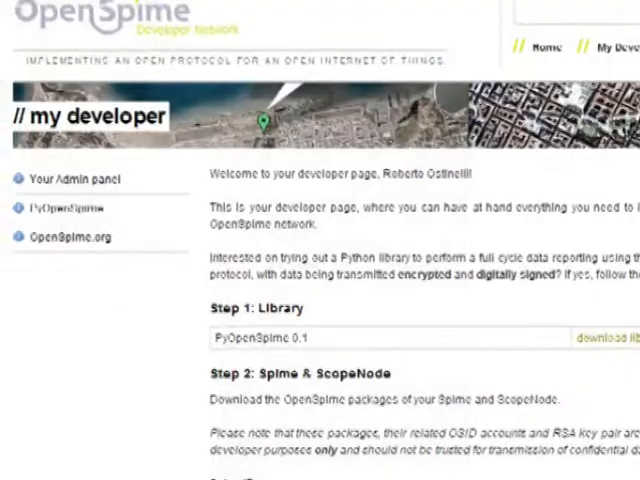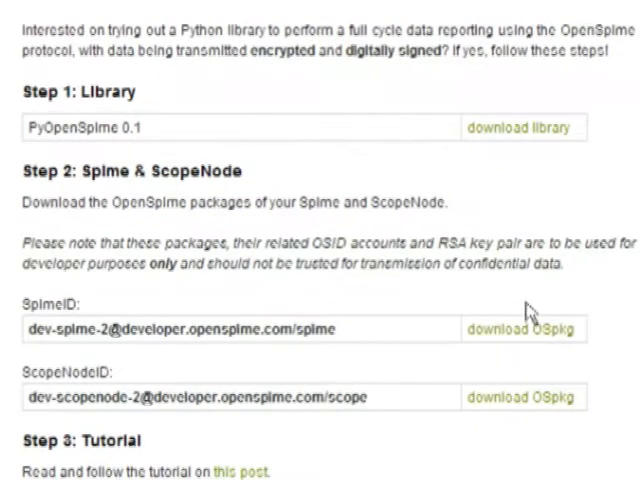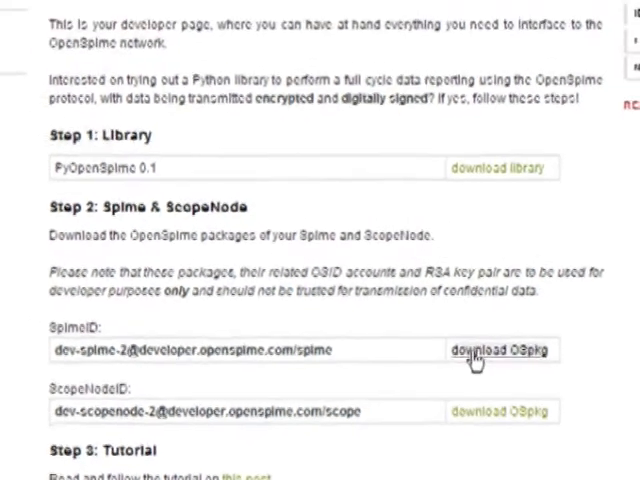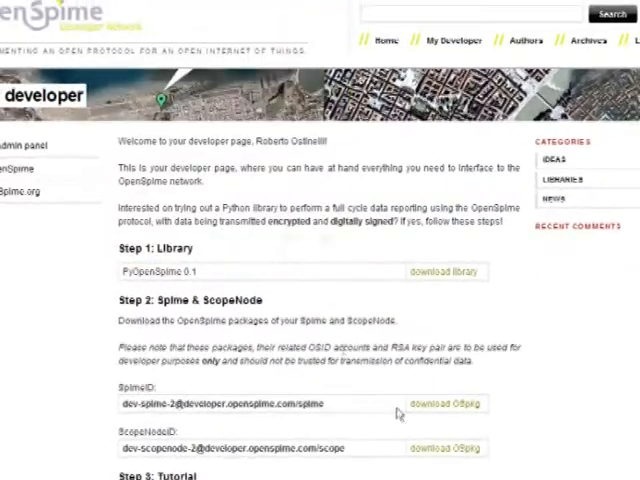So back to my developer page, I still need to download 2 things. When I logged in, I received 2 OpenSpime IDs, one is a Spime ID and the other one is a scope node ID I'm gonna use today, and these are the addresses that are related to my IDs, and this is where I can get the OpenSpime packages. So first thing I'm gonna do is download both packages.